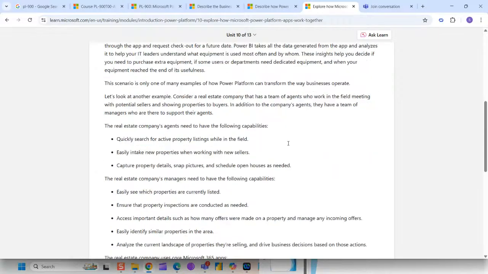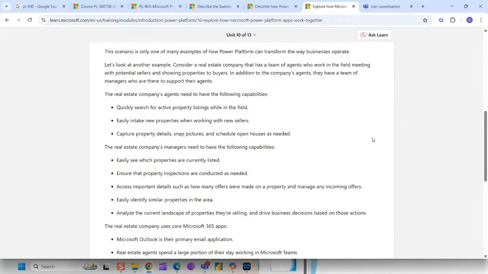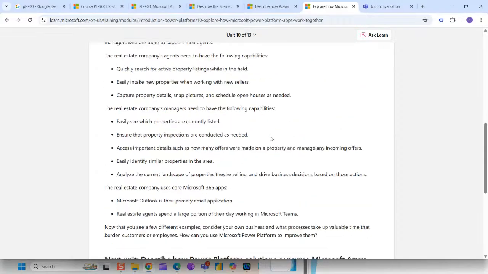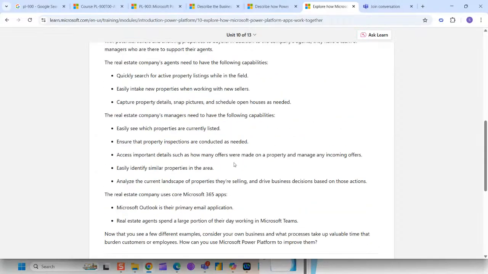So here, one more example. Consider a real estate company which has a team of agents who work in the field, meeting with potential sellers and showing properties to buyers. In addition to the company's agents, they have a team of managers who are there to support their agents. The agents need the following capabilities: quickly search for active property listings, easily intake properties when working with new sellers, capture the details of the property, keep the pictures of the properties as well, and schedule open houses as needed.